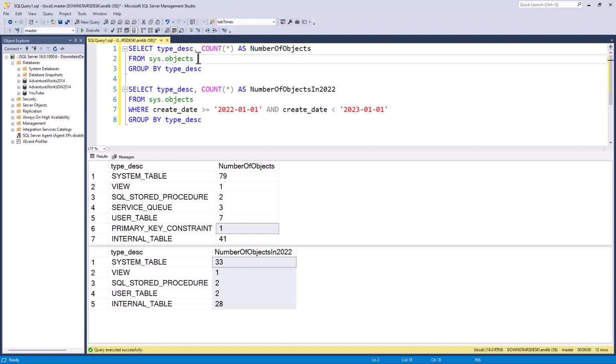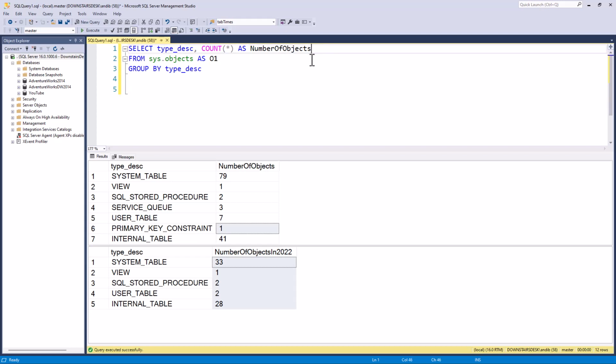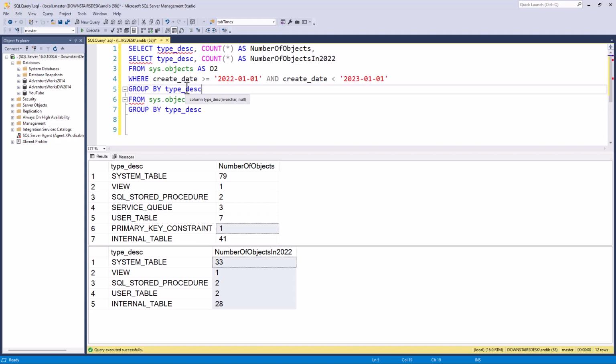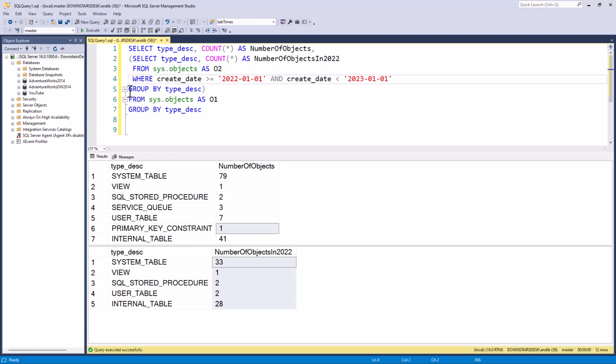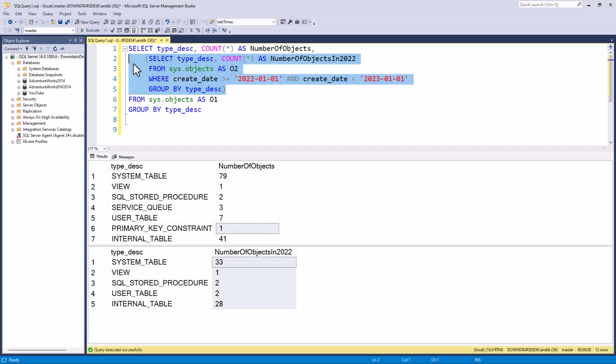So one of the keys to a correlated query is having an alias. So I'm going to say from sys.objects as or1 and from sys.objects as or2. The alias names need to be different. Then I'm going to cut all of this, add a comma, and put it in the select clause in a bracket or parentheses. So all of this is part of one field.